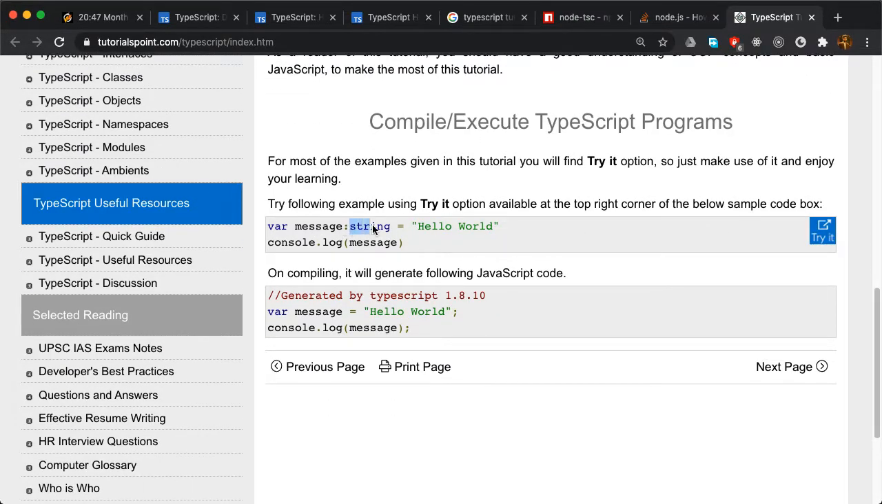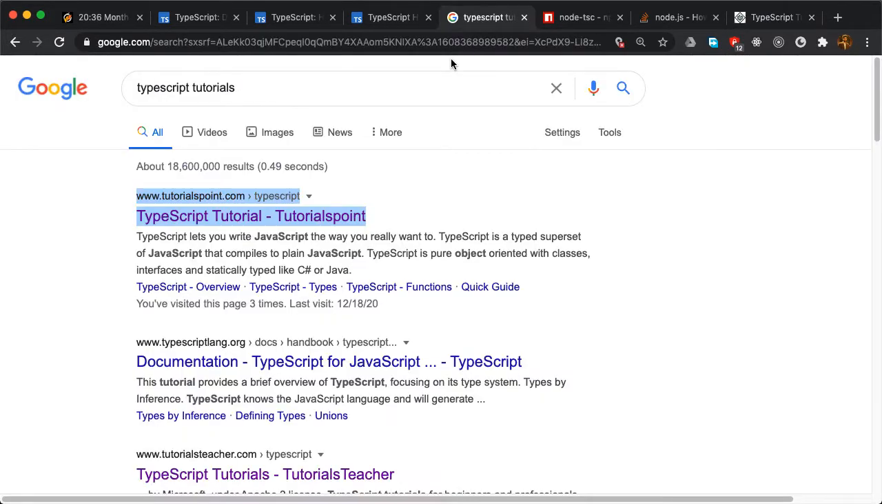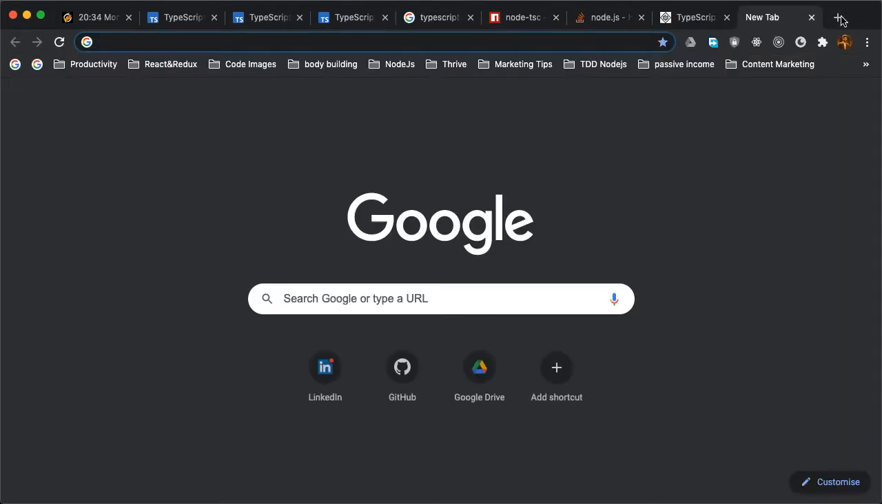Here is the type. In JavaScript, you cannot define the type like this one, but in TypeScript, you can do that. That's the magic of TypeScript. I can show you the TypeScript Playground.